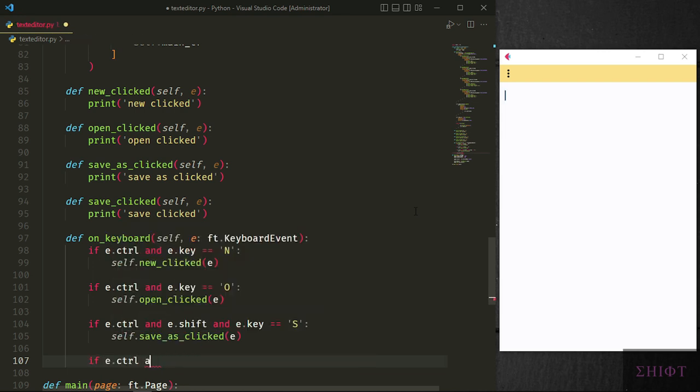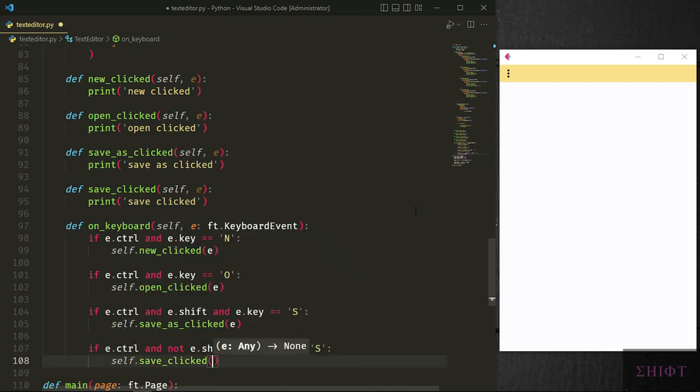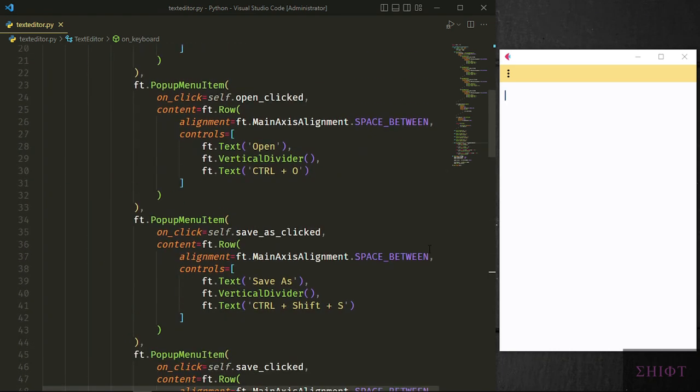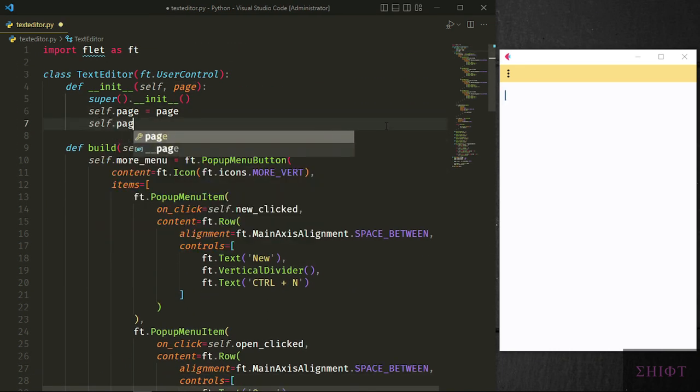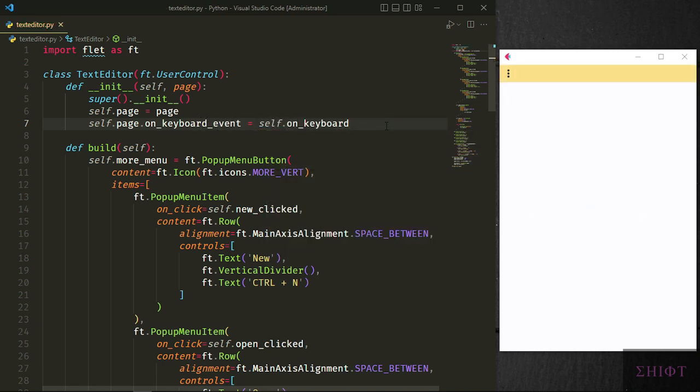Finally, if Ctrl and S but not Shift are pressed, we call the saveClicked method. E.ctrl and E.shift are booleans and E.key is a string, so we know exactly what buttons are pressed on the keyboard. Finally, we should set the self.page.onKeyboard event, which is a flet function to return pressed keys to the self.onKeyboard that we created. The self.page.onKeyboard event automatically returns the key through the E variable that we specified for the onKeyboard method.